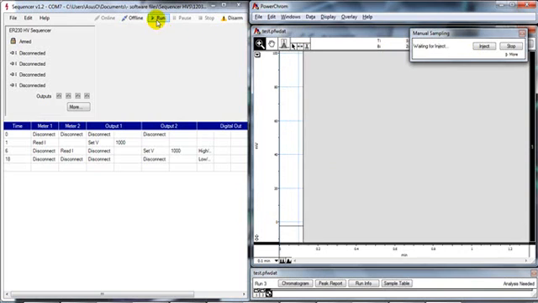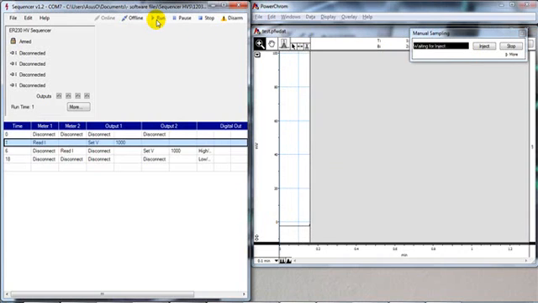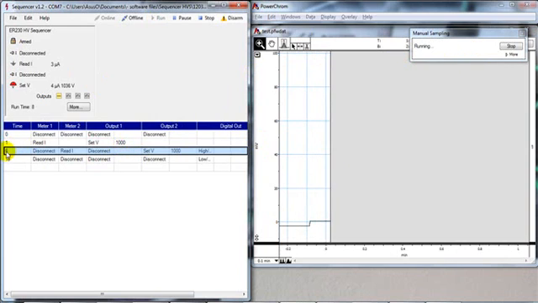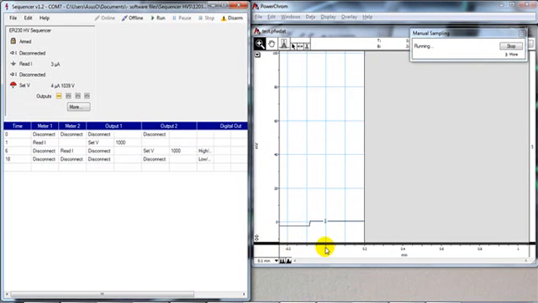When I click Run here, it's still waiting to inject for the injection period, but as soon as the separation starts, the output has lit up, it's triggered the PowerChrome, and it's set time to zero here. So at the end, PowerChrome is still running, you'll have to click stop.